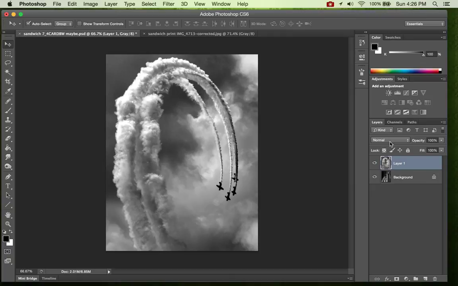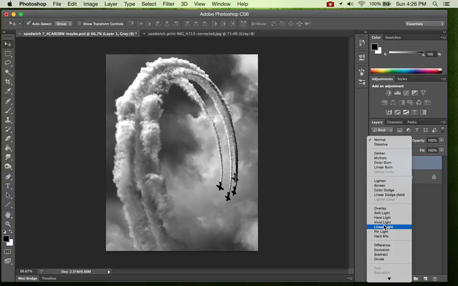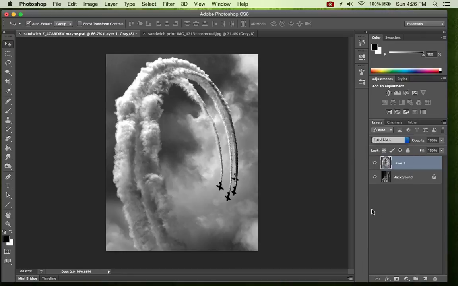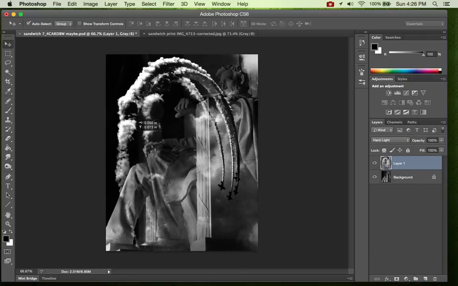So what we're going to do next is use a blend mode to sandwich the two images together. In the layer panel where it says normal, I'm just going to click on it, and you can play around to see which one works the best for your composition. For this one, I'm going to use hard light. I'm going to move it around a little, and you could tweak them as well.